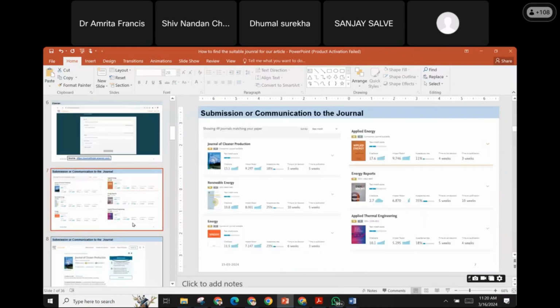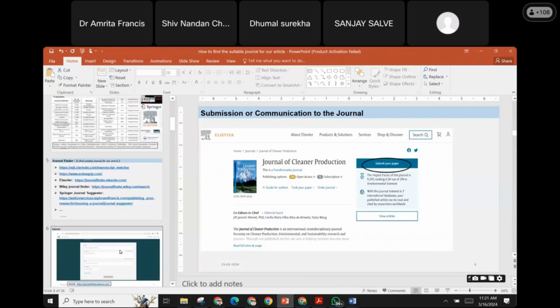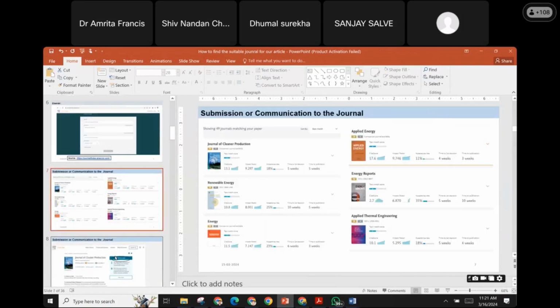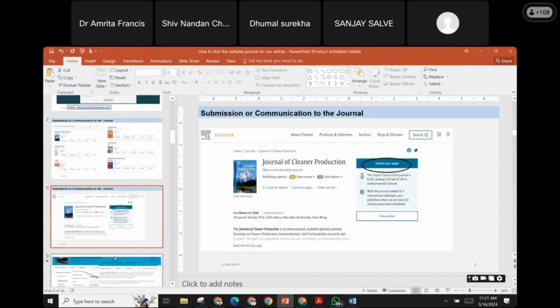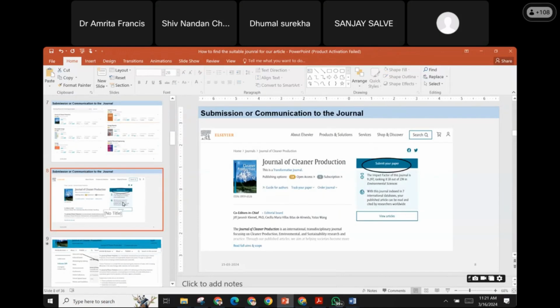This is the idea I have given already, hands-on type of things. This is the list of the journals. Once I search for the particular topic based on the abstract, I get the list of the journals. Okay. Now, once you get the idea where you want to submit, the next task is submission: where to submit, how to submit.